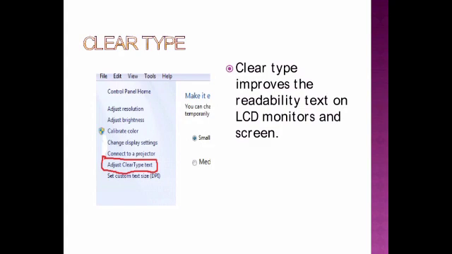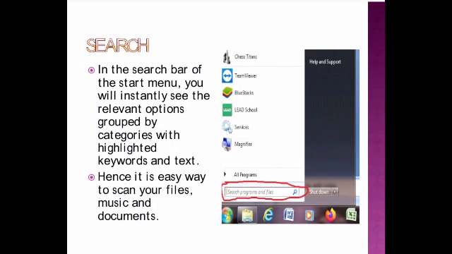Clear? Next comes the search. What is the use of the search bar? Any file or any folder, any music or any film which we want to search, we will type in that search box. Yes, can you see the highlighted button? So when you click on that and start typing, you will get the relevant options, grouped by categories and highlighted, right? And it is a very easy way to scan your files, music and documents.